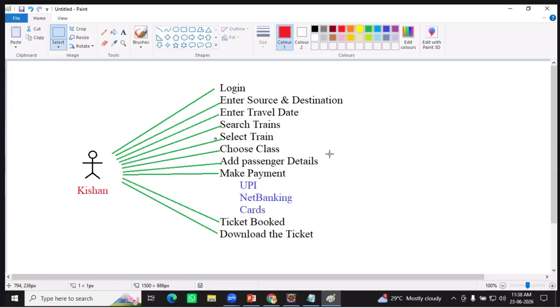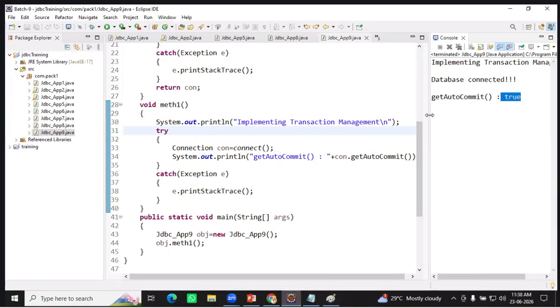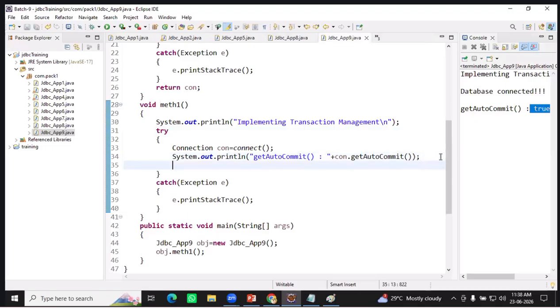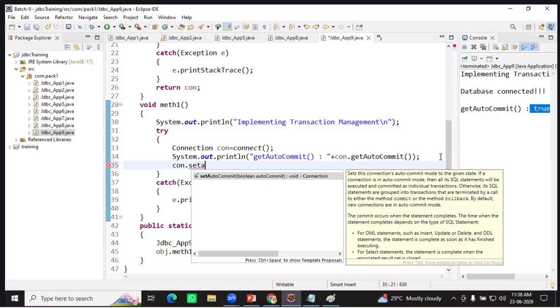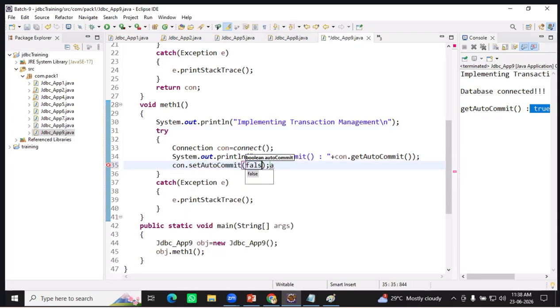Do everything or do nothing. In those, the very first thing we need to do is disable the auto commit. Sir, how do we disable the auto commit? con.setAutoCommit. I'm going to make it false.